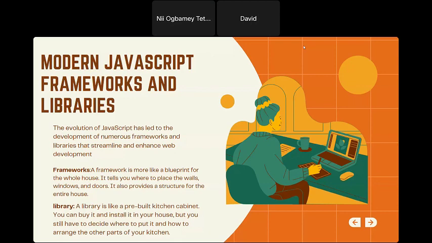A library is like a pre-built kitchen cabinet. You can buy it and install it in your house, but still you have to decide where to put it and how to arrange the other parts of your kitchen.